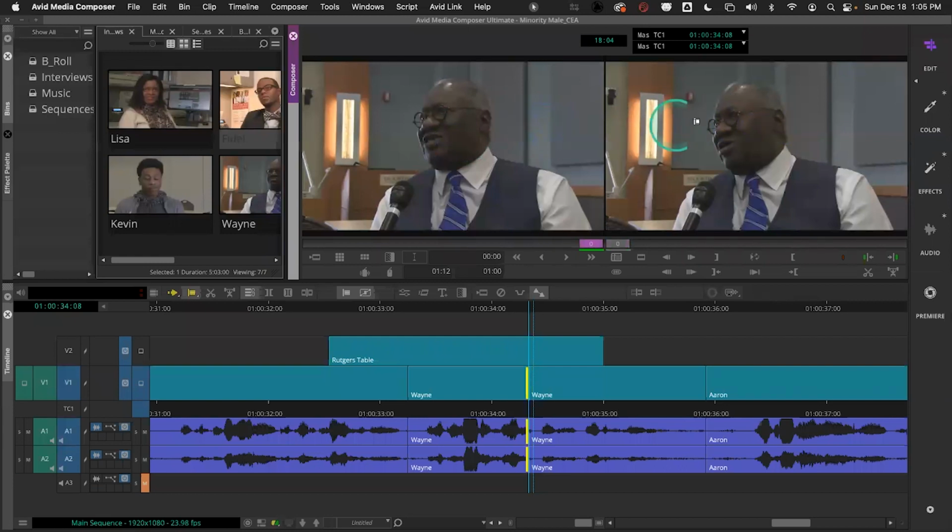I can click on A side, B side, A side, B side, A side, B side, A side, B side. I know it's obnoxious, but you get the idea. So I can click on these sides, and you'll see the cursors down here will move. The rollers will move.